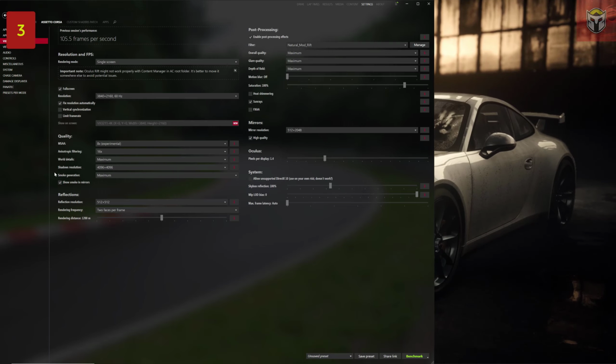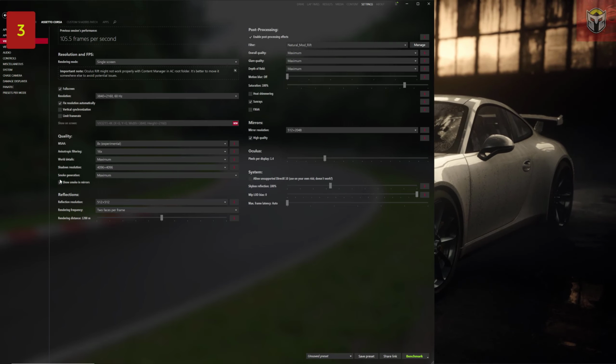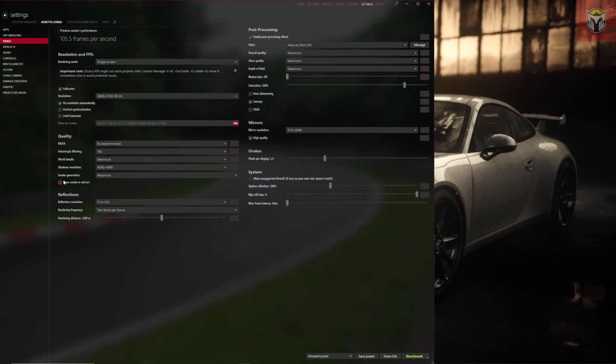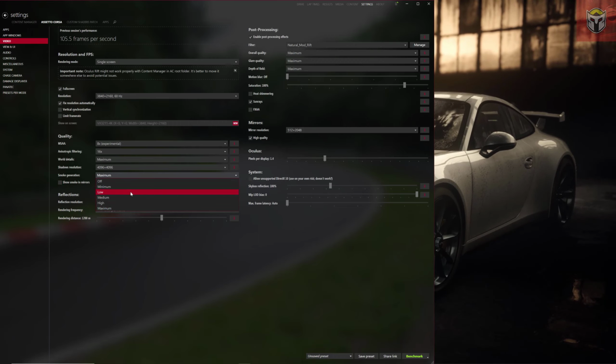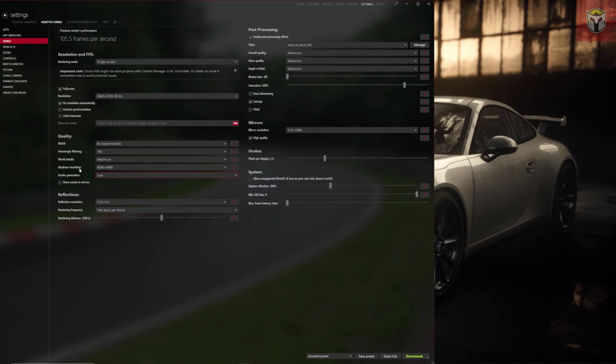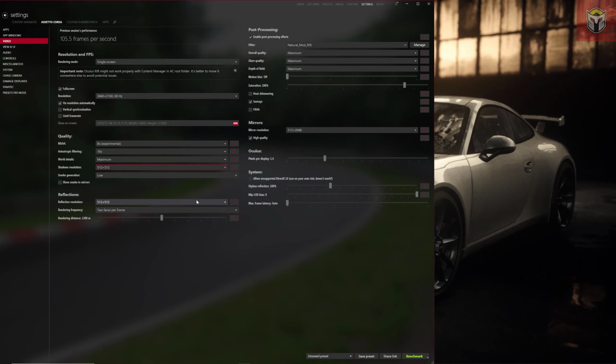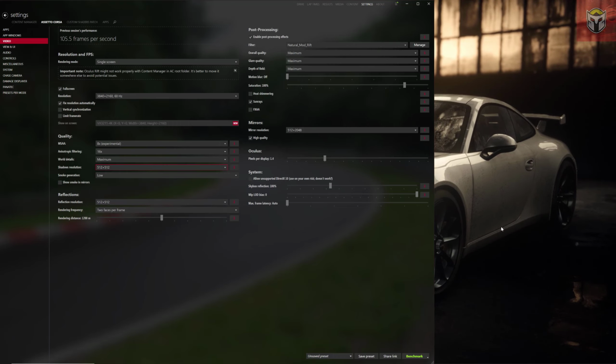Next, we're going to stay in video settings and we're going to look at shadow resolution, smoke generation and smoke in mirrors. Now, I believe that smoke in mirrors, you don't really need it, so you can switch that off. Smoke generation, you can put that down to low. And shadow resolution, this can really kill your PC depending on, again, what you've got inside of it. So drop that down a little bit.